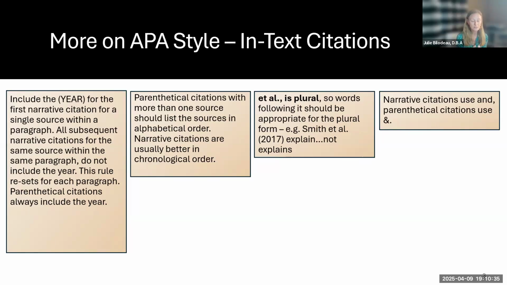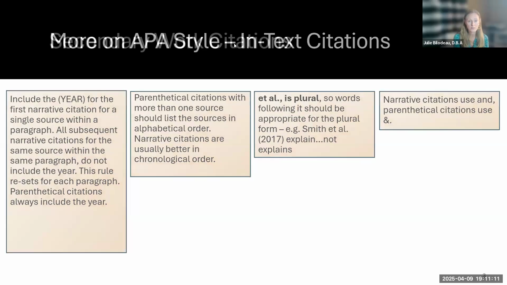The reason for that is if you say in 2006, so-and-so did a study and found this, and then that was further supported in 2019 by XYZ who did their study. If you had it flipped, it would be harder to show that stepping support. So typically you'll see narrative citations done in chronological order because you're presenting it from back to front. All right, et al. is plural, so please treat it that way. Narrative citations use, I already said this, and parenthetical citations use the ampersand.